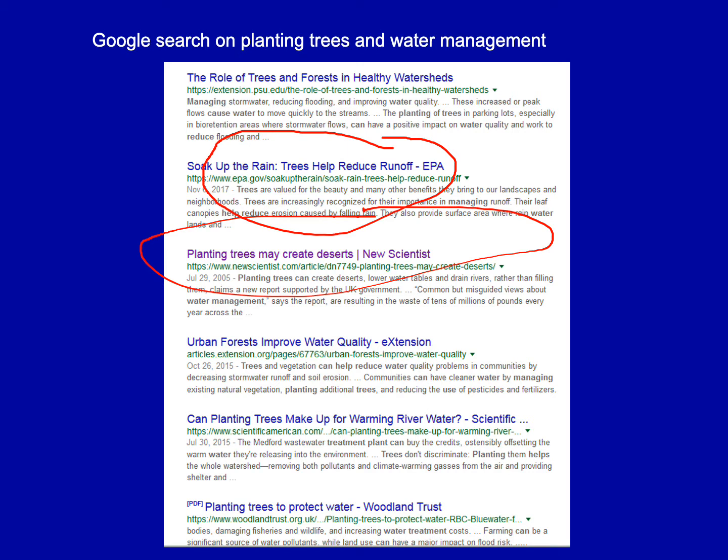The connection between forest management and water management is often very controversial, and as a result, there's a lot of mixed messaging out there. This screenshot just shows some examples that came up from a Google search on trees and water management. Most of these suggest that trees will reduce available water, although one implies it is a good thing and one implies it is a bad thing.